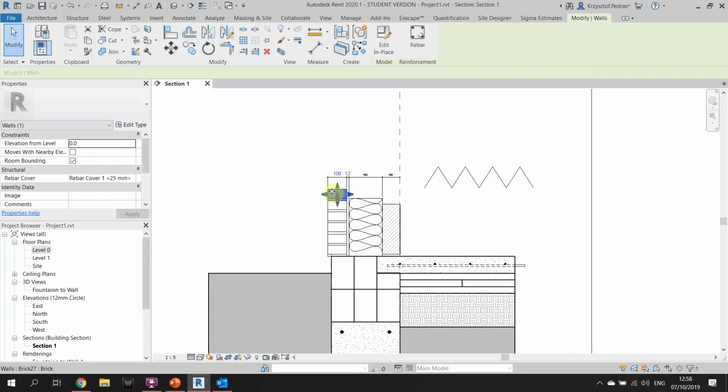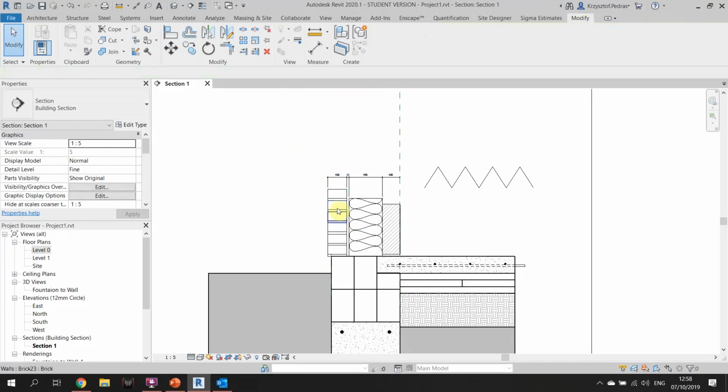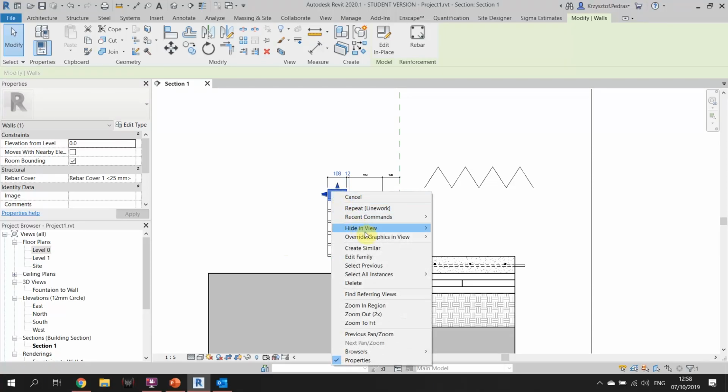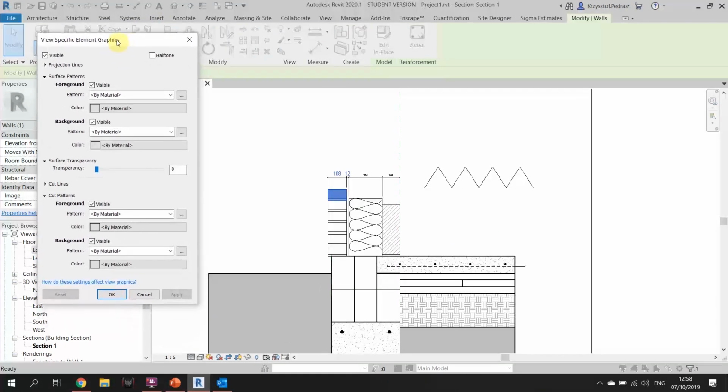Or a nice practice is changing graphics by elements. If you select something, you can right click on it and choose Override Graphics in View. So it's going to be only view specific, it does not show up in any other views, just this one. And you can do it either by element or by category of the elements. If you choose the wall category, it's going to change every single wall that is inside of that view. Or let's go by element. And you get something that you saw in a material view.